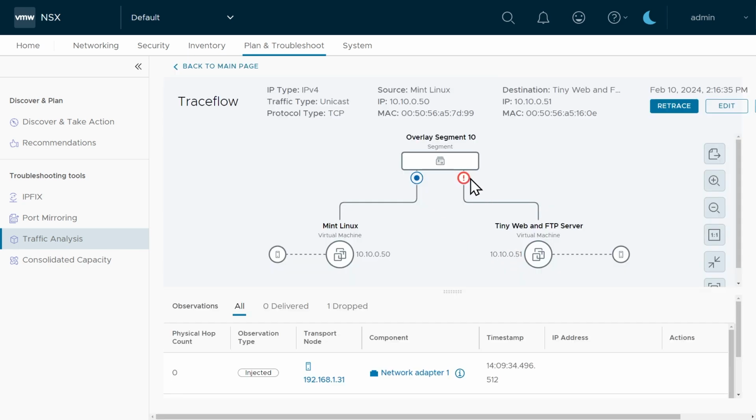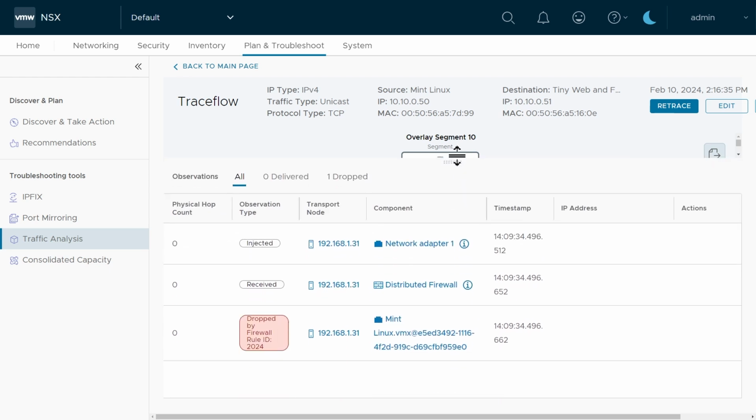All right, so here we have a little indicator saying that that traffic was stopped. It wasn't able to actually get through the segment and get to the server. And down below, we have the play-by-play. So that traffic was injected into the network. It was received by ESXi-A. And then due to the distributed firewall, it was dropped by rule 2024.